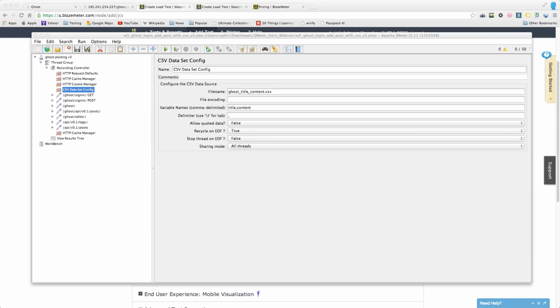Again, for the mobile stuff, I will send a link with the webinar about that. Yes, you can do multi-part form data requests in JMeter. That's advanced. I'm not going to go into that.